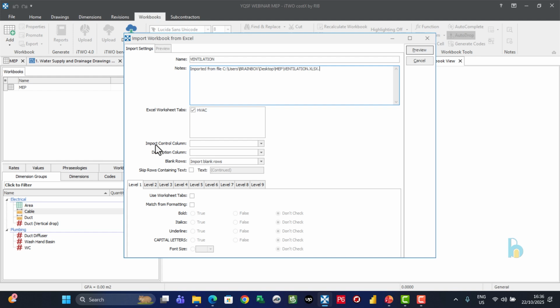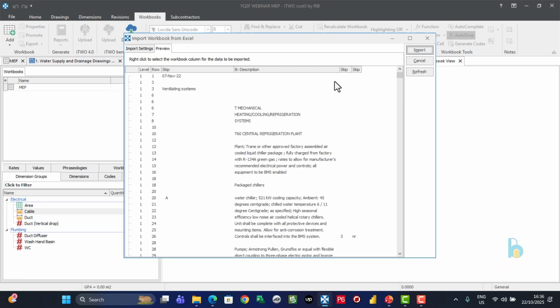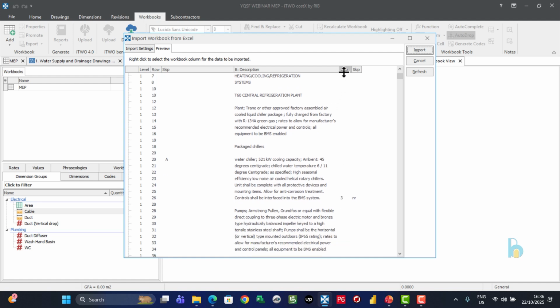The next is the description column. We are going to specify the description column, which is B. So I'll click on this preview to view my BOQ. Under this preview, this is my description column, and here, this is my quantity column. I'll right click and then assign the quantity column. Then this is my unit, I will right click and assign. Then this is my code, I will right click and assign. Then click import.